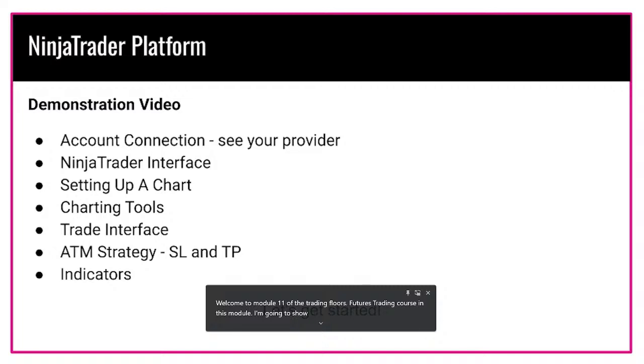setting up a chart, charting tools, the trade interface for placing a trade, the ATM strategy, which allows you to set a bracket order where you have an automatically placed stop loss and take profit when you place a trade. And finally, how to put the built-in indicators on your chart. Let's get right into it.